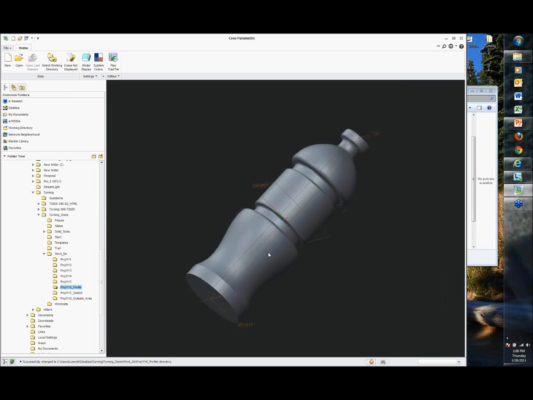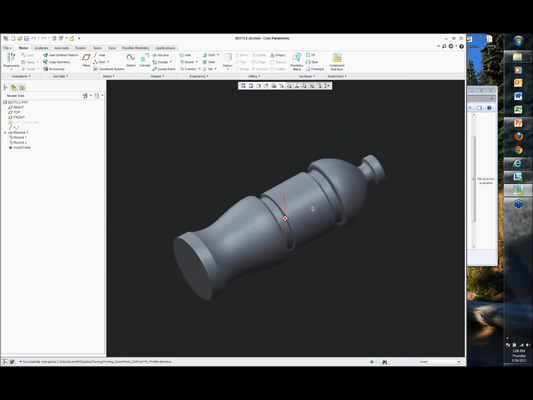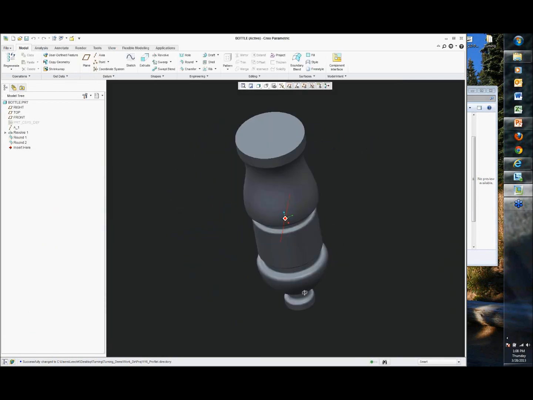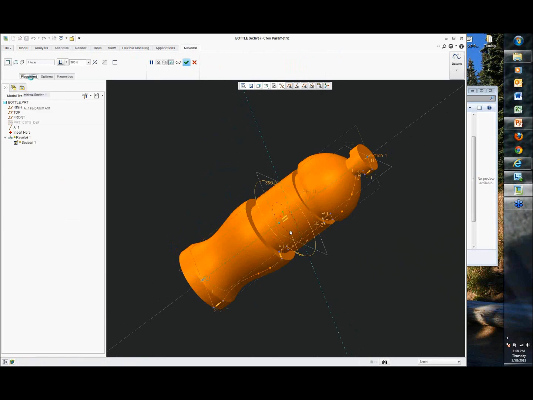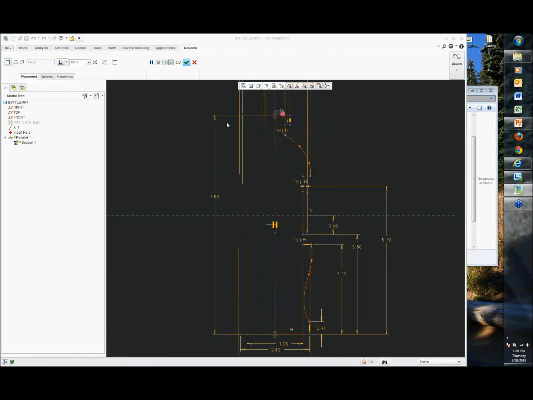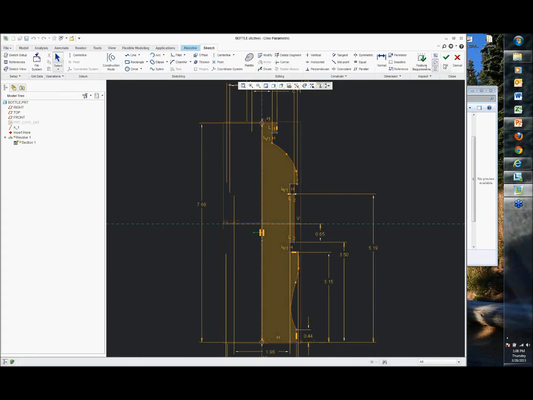And today we're just going to work on a simple part here. This is just a revolve tool. So if we looked at this and edit the definition here, we'd see it's just a simple revolve. And we're going to go and do some turning on this. So there's my part. And again, this is Creo 2.0.